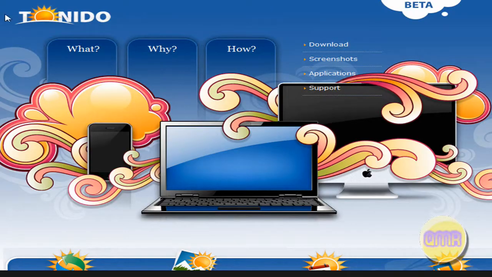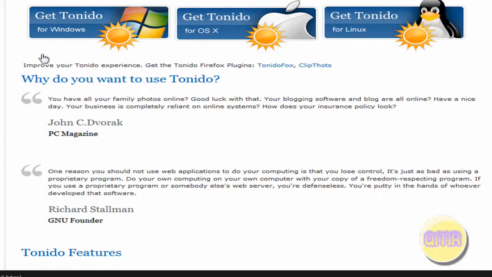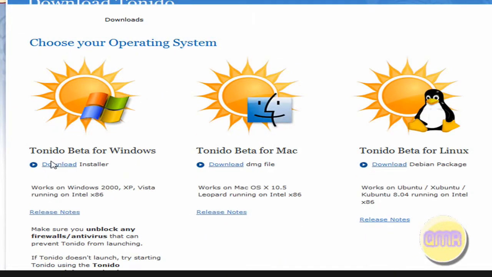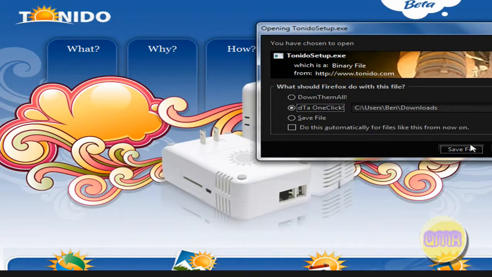So first thing you need to do is get it, of course. So go to Tonido.com, and you can read up on this stuff here if you're not quite sure about it yet. But I'm going to skip right to the download, so just click download, and you can select which one you want. It just depends on your OS. So I'm running Windows, of course, so I'm going to click that, and under Windows, click download, and save it where you're going to find it.